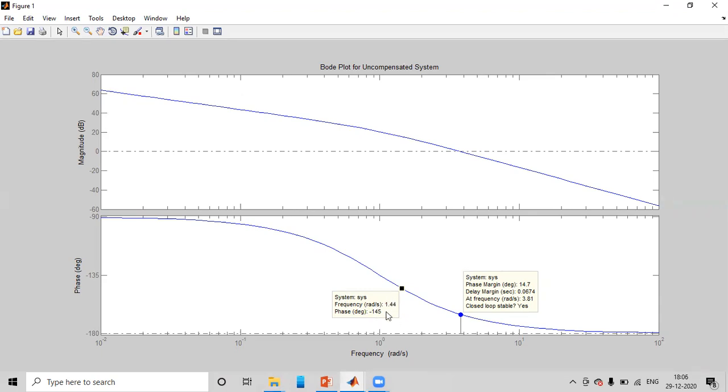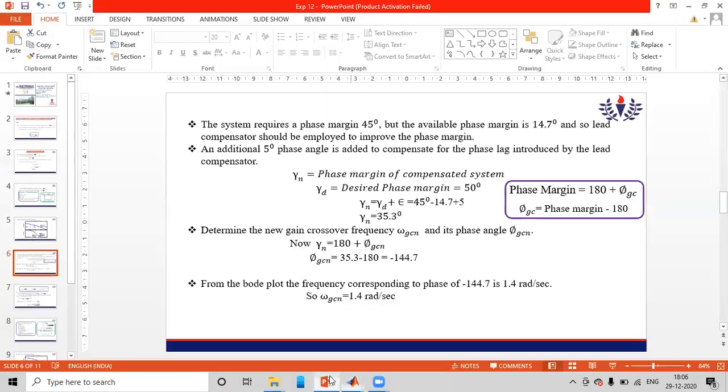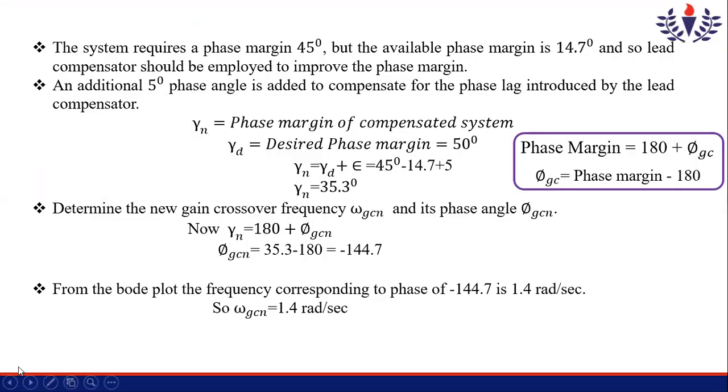So at this angle, what is the frequency? 1.44, right? From the Bode plot, the frequency corresponding to the phase angle minus 144.7 is 1.4 radians per second. So this is the phi GCN, the phase angle at the new gain crossover frequency. At this point, the gain crossover frequency is 1.4 radians per second.